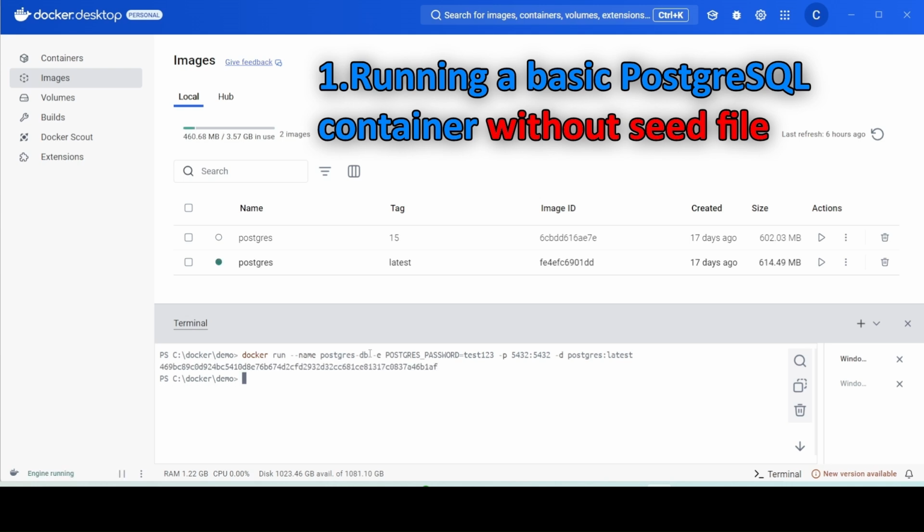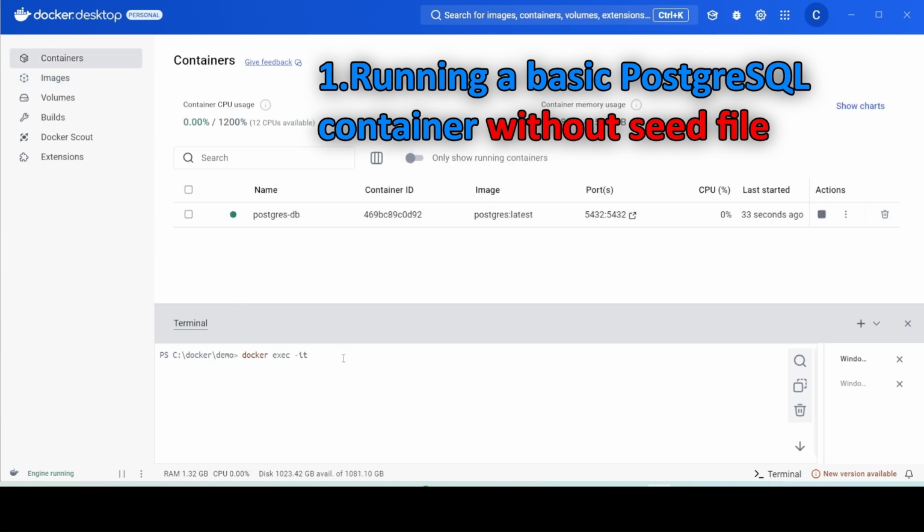Okay, now the Docker container is created for the PostgreSQL database. With this, our PostgreSQL database is up and running locally. Let's check by connecting to the container and then to the database. For that, use the command docker exec -it and then specify the container name. What is the container name here? postgres-db, and then bash. Okay, now we are connected to the Postgres database container.